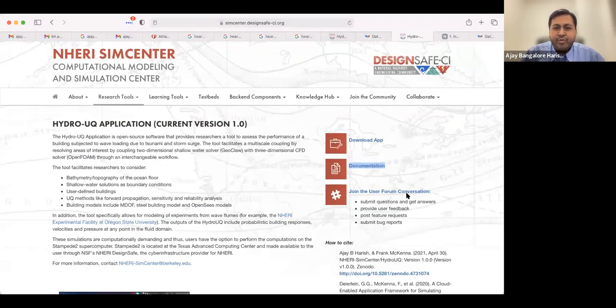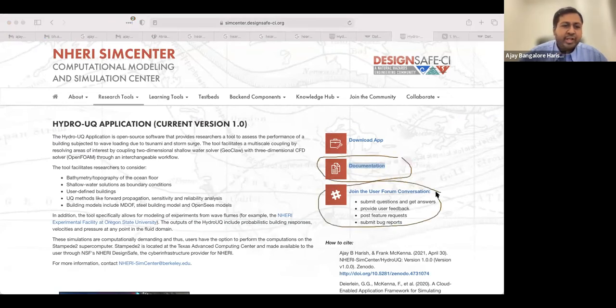Again, if you go to the HydroUQ page, you can find a link for the documentation, and also a link for the user forum, where you can post any questions that you have. You can also post any other ideas that you might want in the tool. Or if you find a bug, or if you're stuck running a simulation, you can say, hey, I'm trying to run this simulation, I don't know how to do it, can you help us? We are very happy to pitch in and help you with as much as we can.